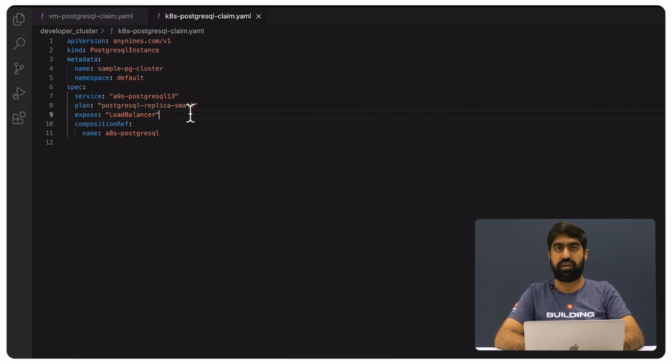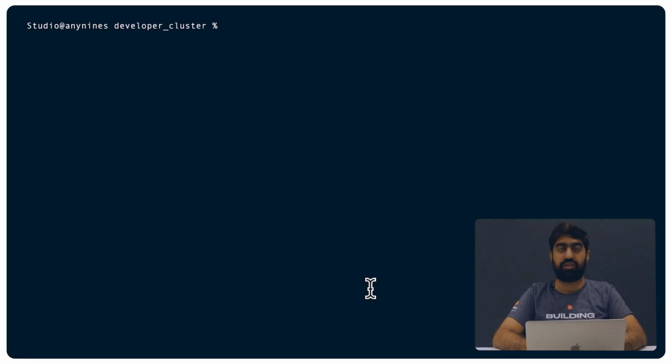Now let's also deploy a containerized PostgreSQL data service. The process is quite similar. If you look at this manifest that I have on my screen, it's quite similar to the one that we had for the virtual machine one. So it's of type PostgreSQL instance. It's a namespace scoped resource, which has the fields service, plan, composition ref, and the only difference is the expose field, which tells Klutch whether this containerized database is going to be exposed internally within the cluster or externally. So now let's deploy the containerized PostgreSQL database.